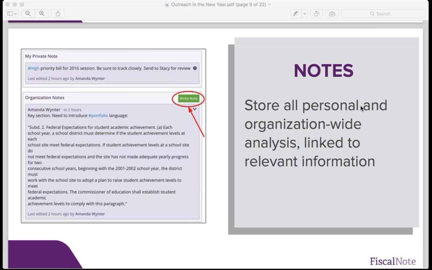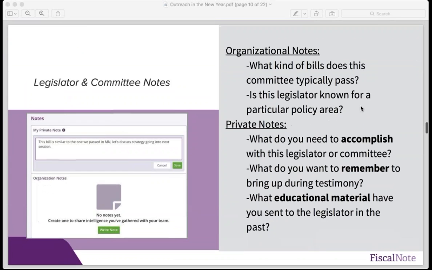The first piece of that being notes. We allow you to store personal and organization-wide analysis so that you're able to share information across your team. For example, you can store notes on legislator pages and committee pages. Speaking with some clients, thinking about what they use FiscalNote to do organization-wide, what's some of the information that they want to share? Things like, what kind of bills does this committee typically pass? Are they very strict? Are they usually broad? Storing that on the actual legislator or committee page so that anytime someone is about to go to a hearing, they can see that information.